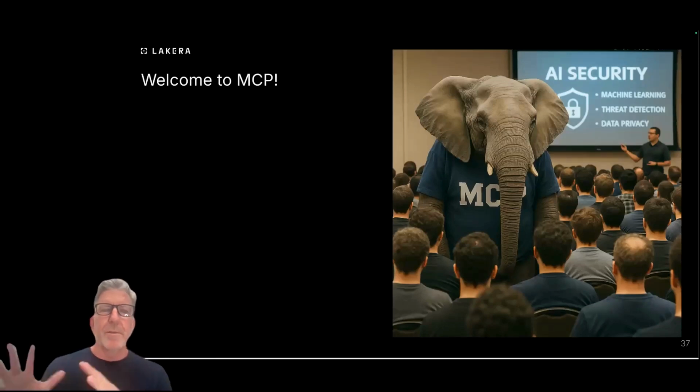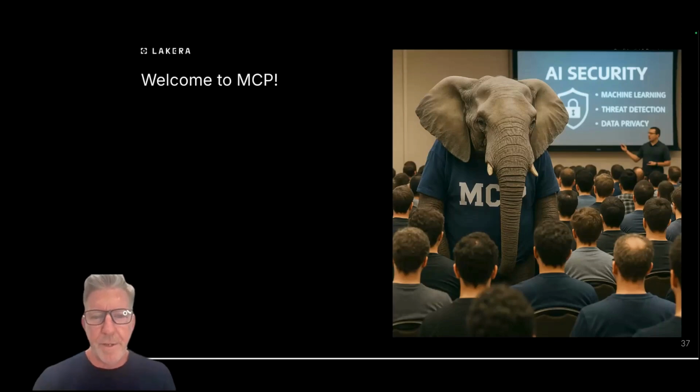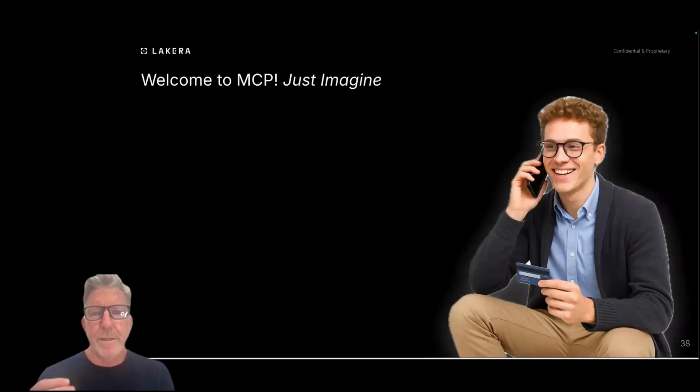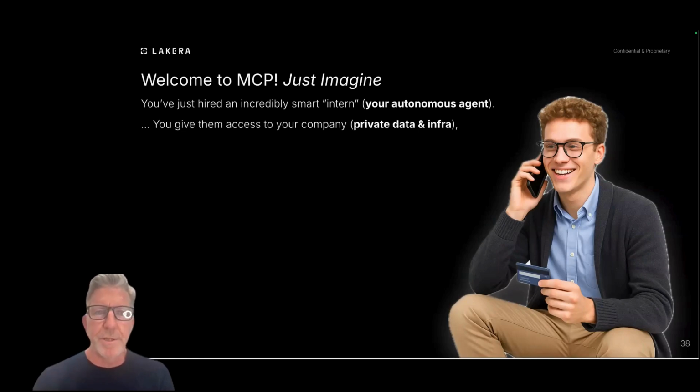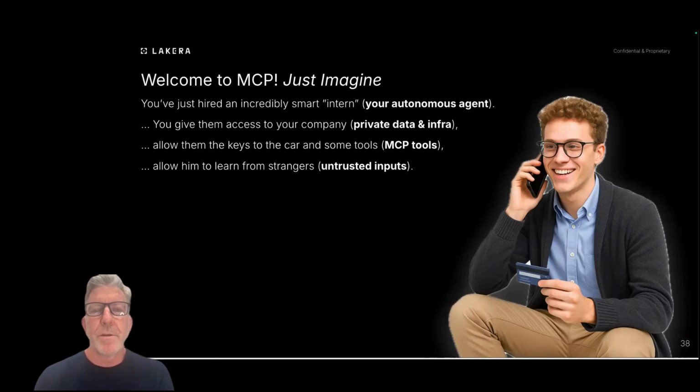Okay, I'm going to take a little bit of deviation because I just showed you that indirect prompt, and I'm going to discuss MCP, which I feel, if you're listening to the hype, is an elephant in the room in any AI security conversation. And I'm going to put it into a metaphor. It is an agent that has a lot of power and the ability to connect to the outside world. If I put that in a human standpoint, it would be like hiring an intern. That's your autonomous agent. You give them access to your company, their private data, their infrastructure. You're new there. It's amazing what companies will do. You give them a company car, give them some tools, and you allow them to learn from strangers.